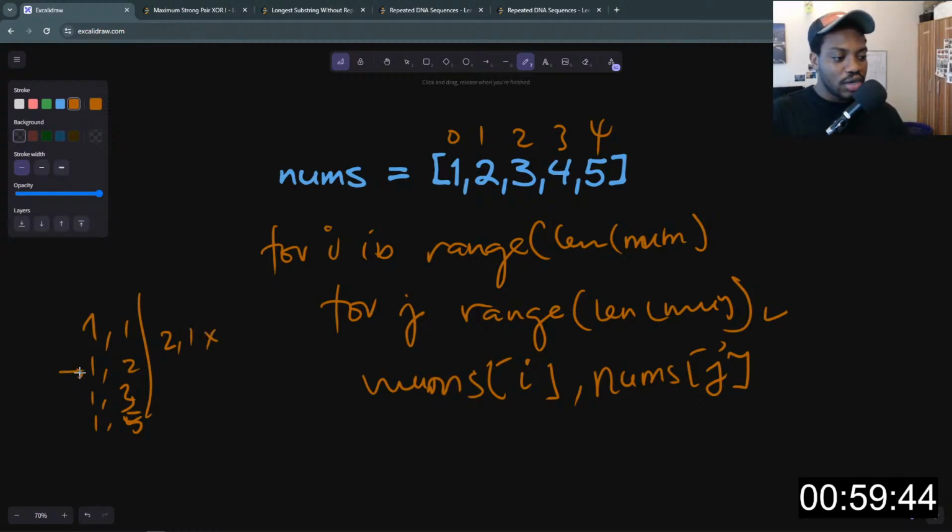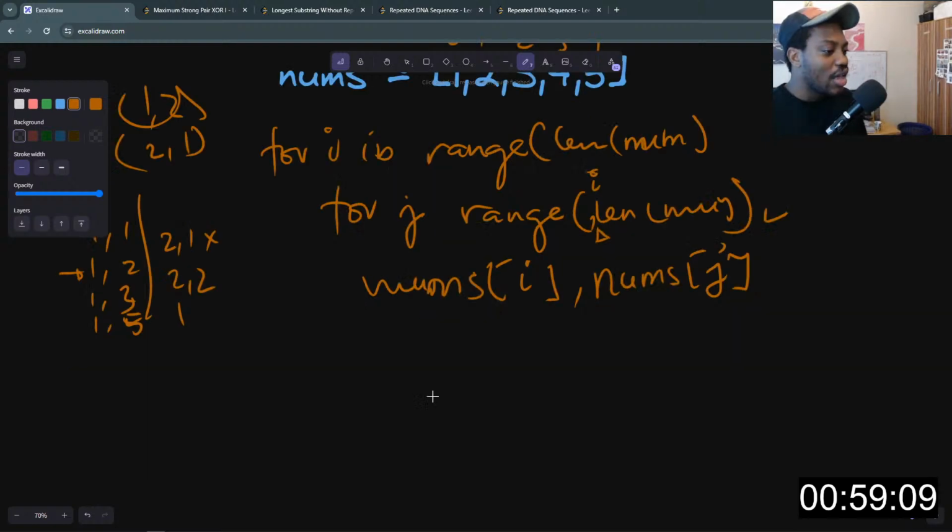We've already done this pair already. 1 and 2 is still the same as 2 and 1. This is also the same. So we don't need to start again from j being equal to 0. We have to start from the current value of i. So here, instead of putting length of nums directly, we need to have our own starting point, which is going to be equal to i. That way, we are just going to start with 2 and 2, then continue with the rest. So this way we'll be able to create a valid pair, or in other words, a correct pair.